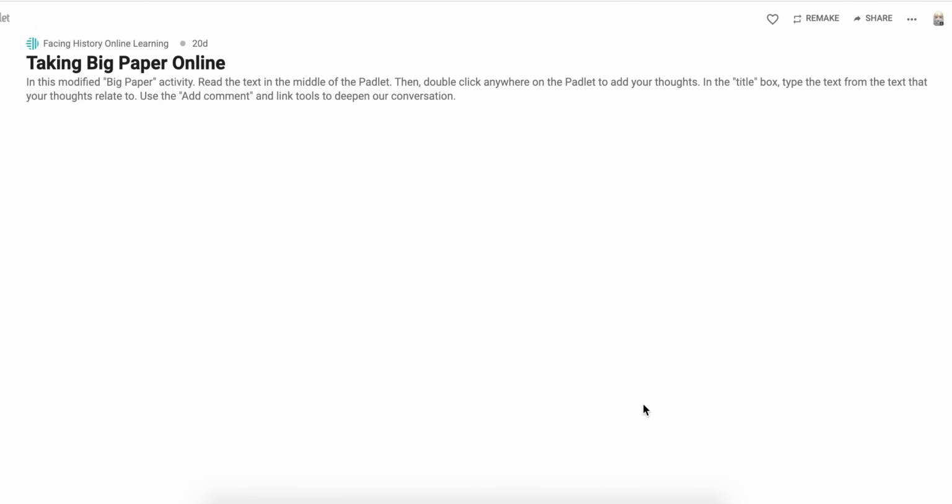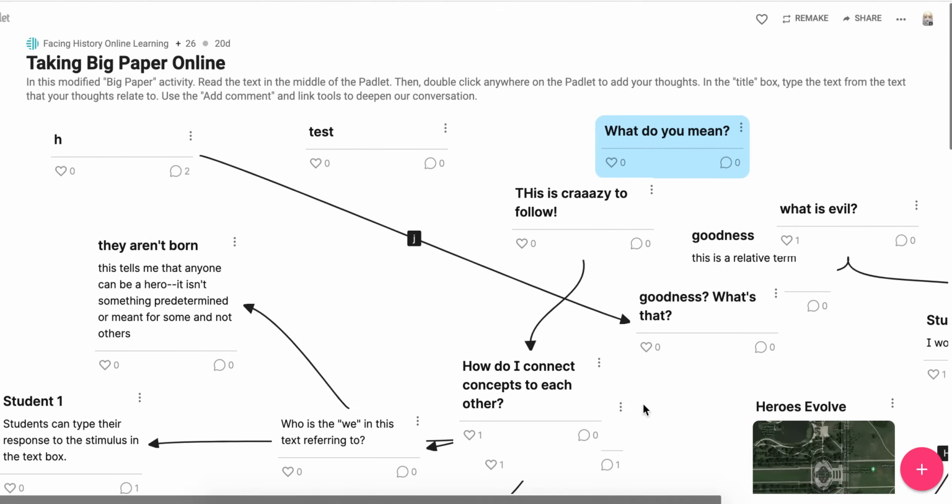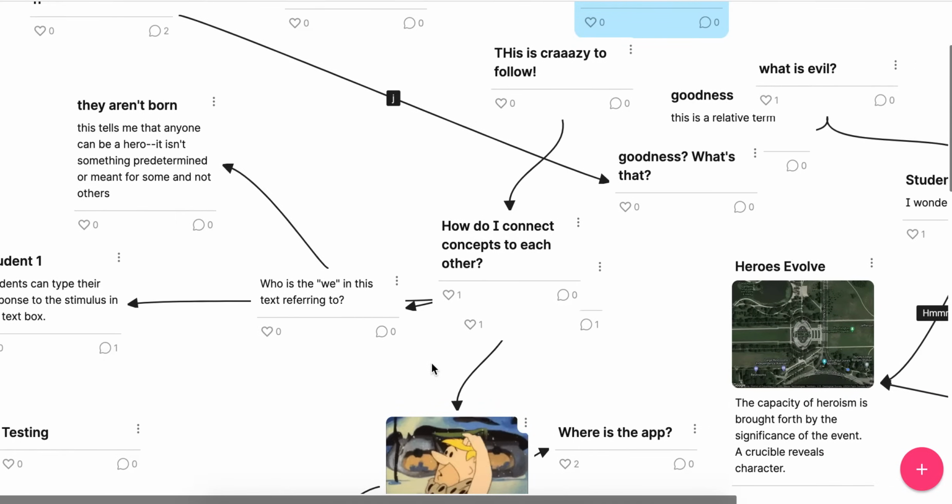Padlet is a great way to have an online discussion. So this is a nice resource from Facing History. It shows how students can have a virtual discussion. You may have a class that's very quiet. They don't feel comfortable engaging with each other out loud. You may have students who are quarantining or students who are out or absent, and they can also engage with the class through this. So Padlet is a nice example.